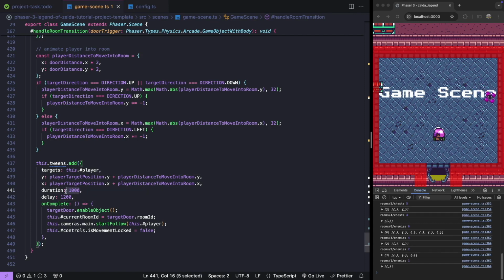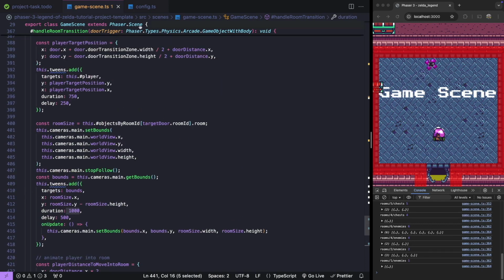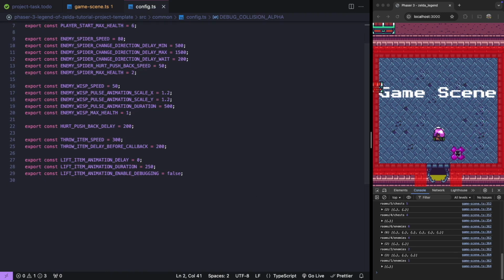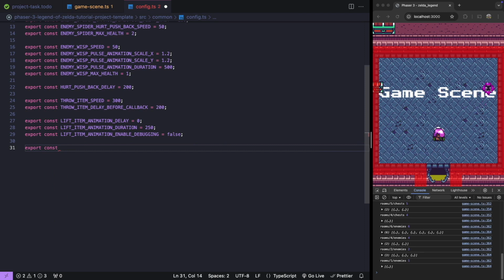So now for our room transition logic, the last thing we'll do is we're going to move our properties here for our duration and delay for our various tweens into our config file. So let's go into our config file. All right, so let's make a new variable, do export const. And for our variable name, we're going to do room transition and we'll do player into hall duration. We'll set that equal to our 750 milliseconds. Let's copy that. Now we'll do our delay. For that, there'll be 250 milliseconds.